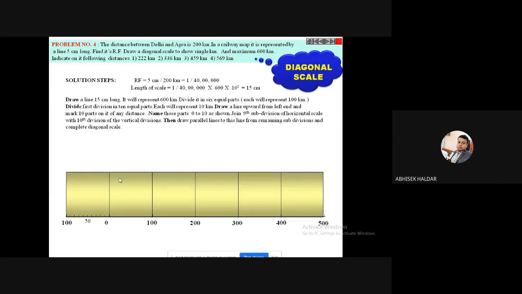There will be some diagonal lines, obviously. From the name it shows, diagonal scale means there will be some diagonal lines. For that, I have to divide this height also now. Up to this, whatever construction I am showing, you can take a screenshot. This is the construction of a plane scale.